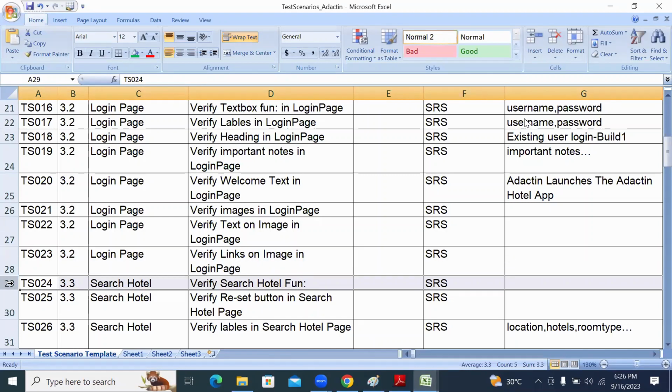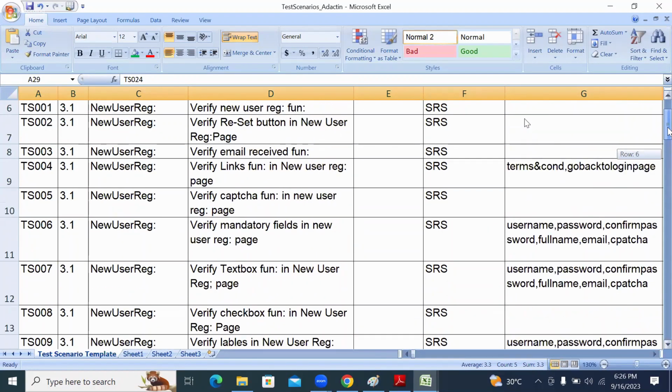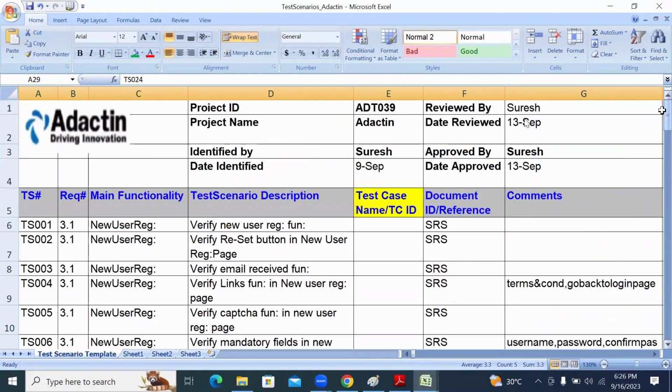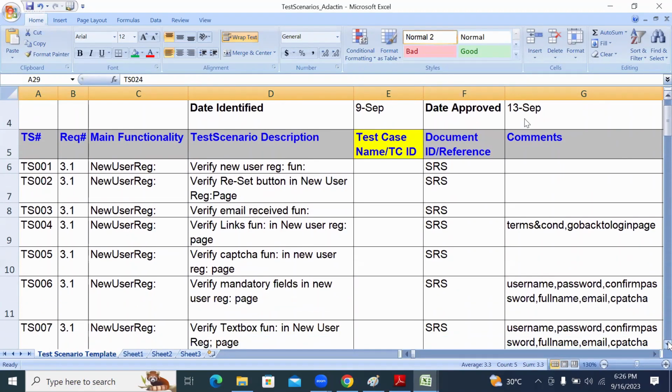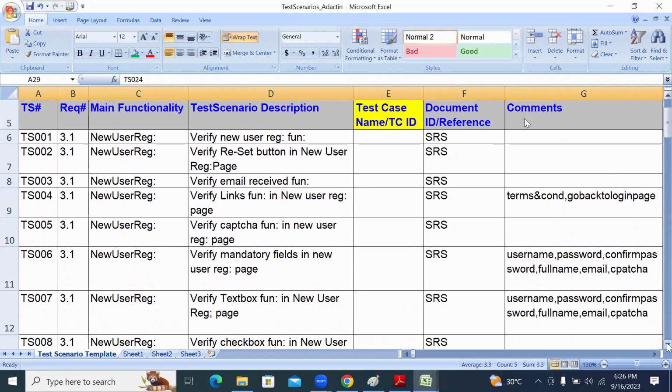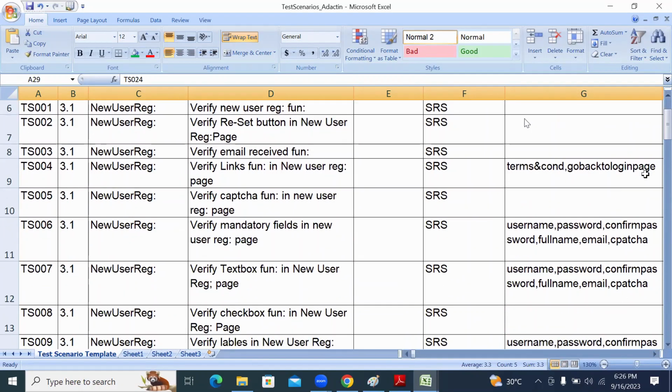That is related to hotel 3.3. But before going with 3.3, we need to take care about 3.1. We need to begin by taking care of that particular 3.1.